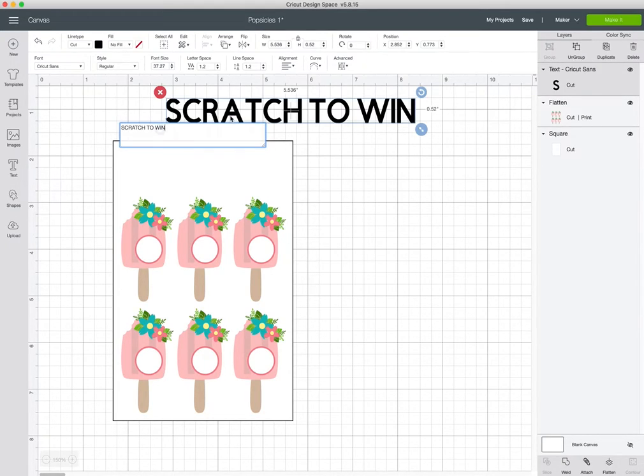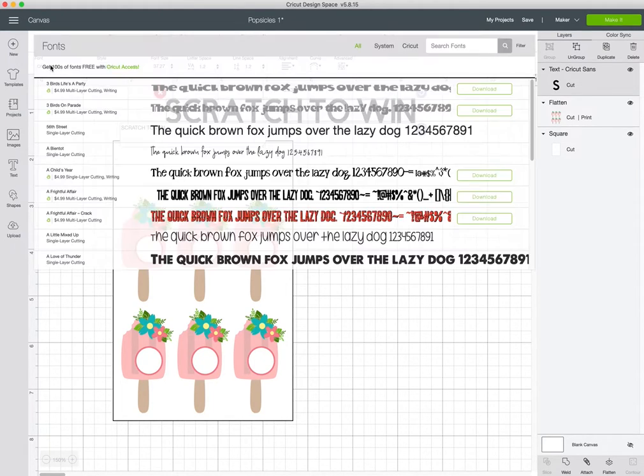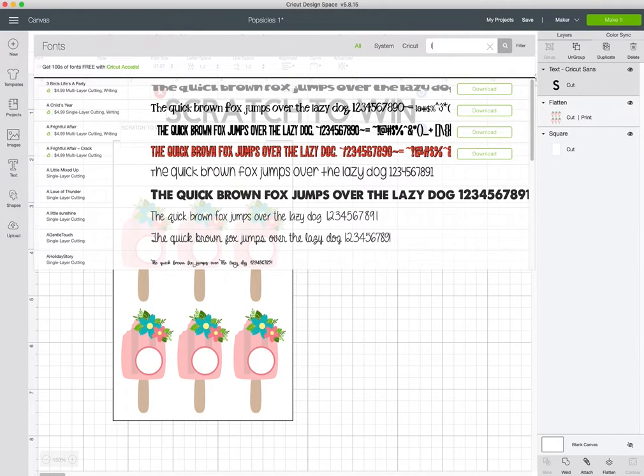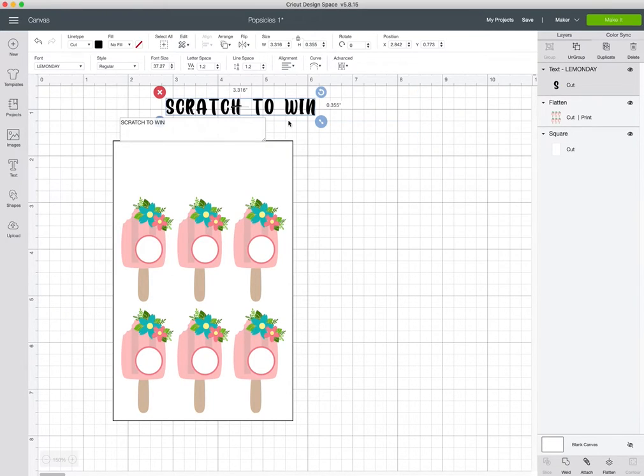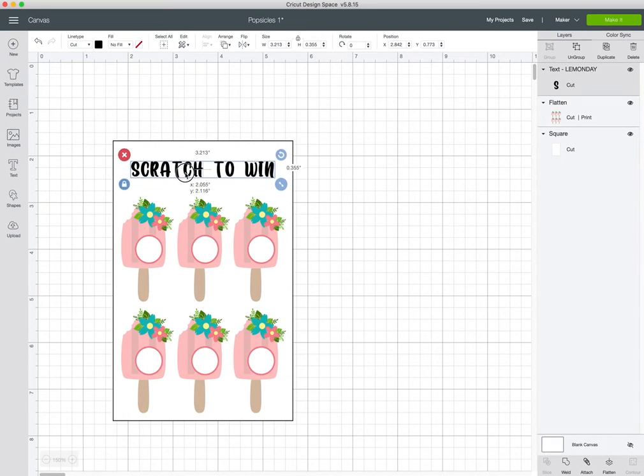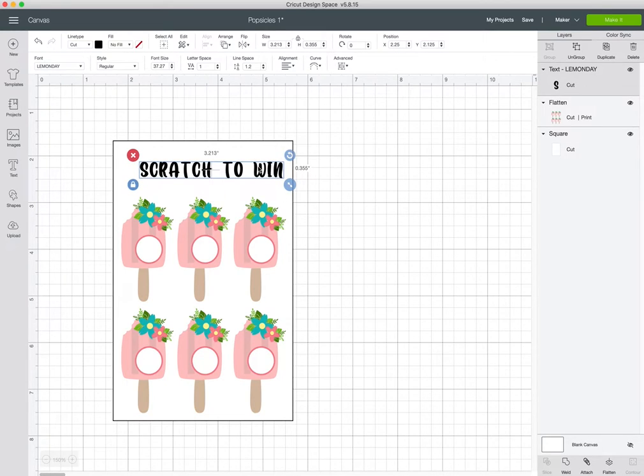Okay, so we have our text here, which is scratch to win. I'm going to select all of that and go over here to font, and I'm going to type in the font that I'm going to use, which is Lemon Day. That's this one right here. And I am going to leave it in all caps because I like how it looks like that. I have the letter space at 1 point. I'm just going to change it to 1. And then I'm going to move this here to see where I'd like it to line up on my page. Let's see, move it over a little bit, stretch it out just a tad bit.